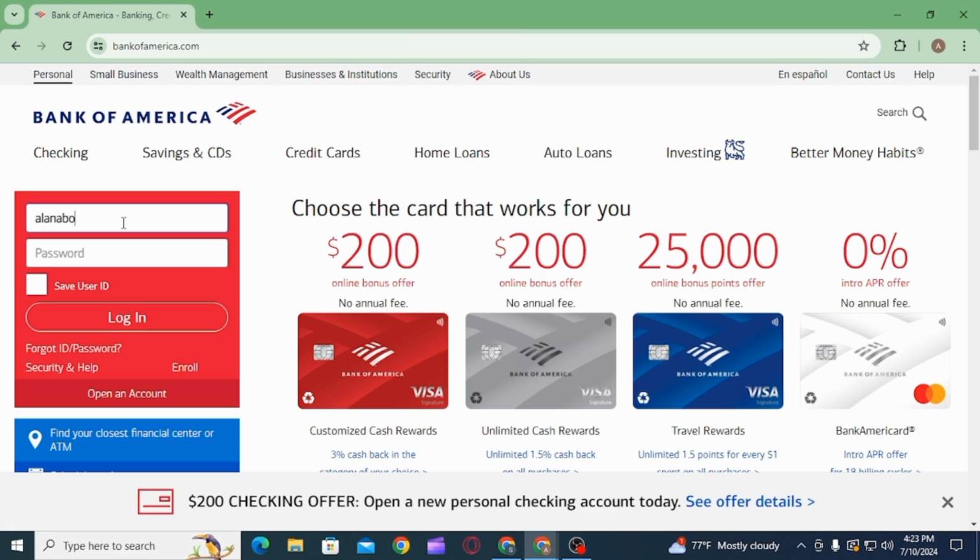You have this option on the left hand side, login portal. Go ahead and enter your user ID, then enter your password. If you want to save your user ID, check the box. Then click on the login option in order to sign into your account.